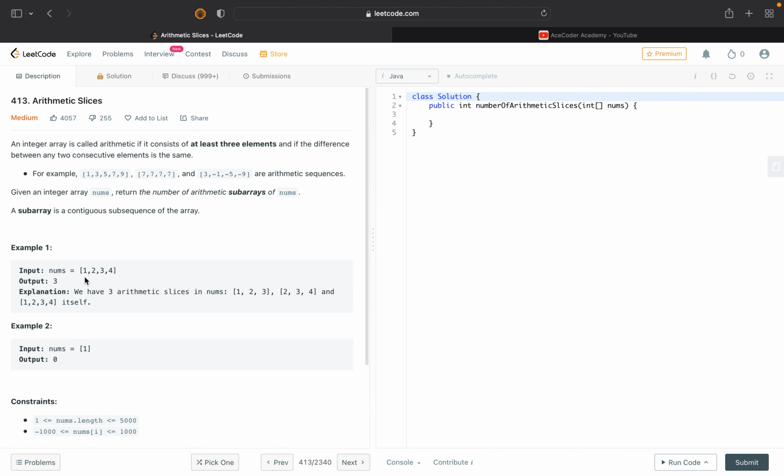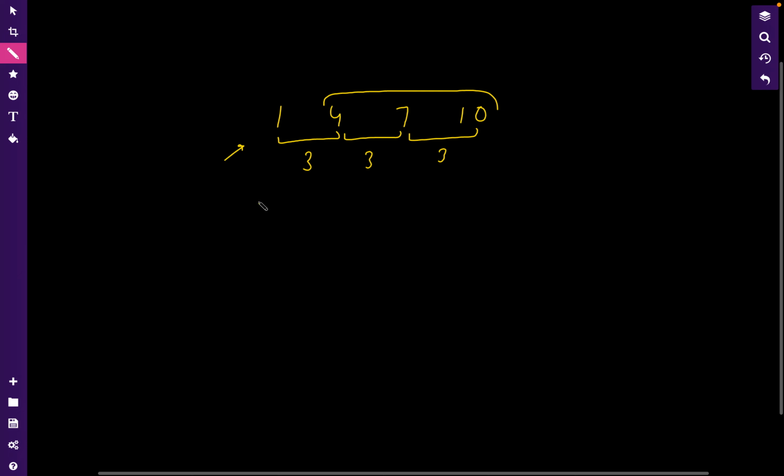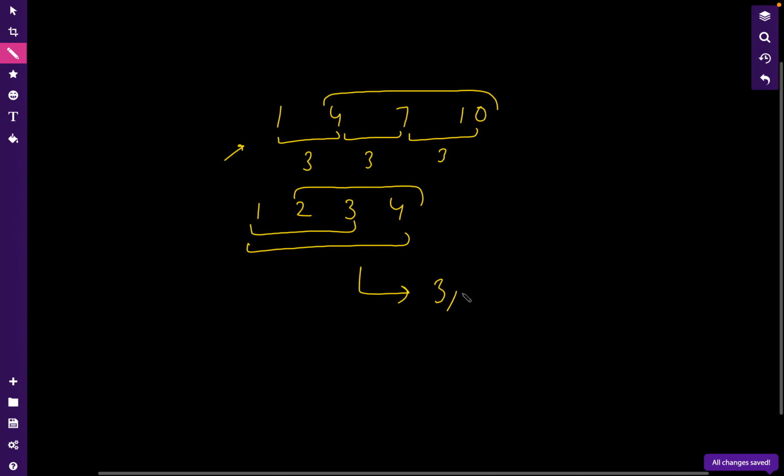So let's consider this case where we are given 1, 2, 3, 4 as an array. One of the subarrays will be this one, 1, 2, 3, the next one will be this, 2, 3, 4, and the third one will be 1, 2, 3, and 4. If we clearly check, the difference between any two consecutive elements is actually the same. So in this case, the total number of arithmetic subarrays will be 3.